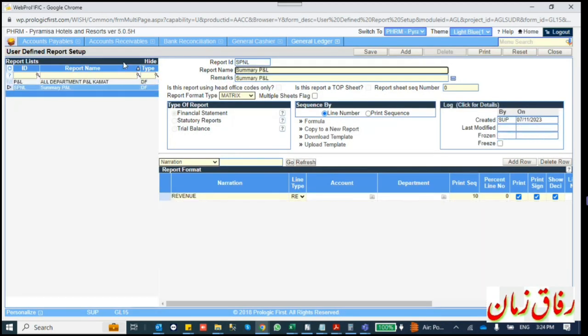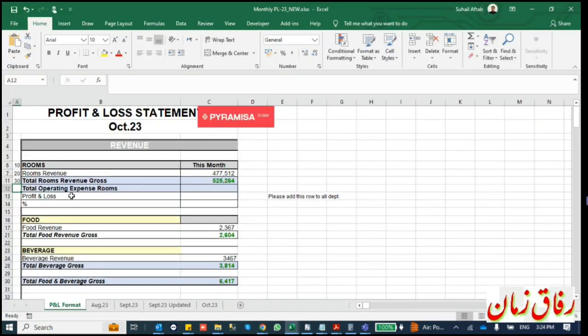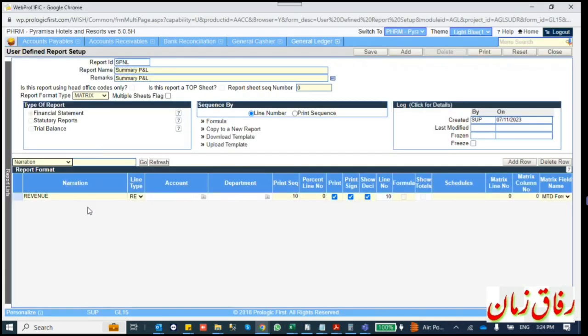Okay, summary PNL, I'm coming back again and I'll hide this. Now, if you go further, you wanted to show the next line as room revenue. No, sorry, next line maybe the dot. You wanted a blank line here also. Yeah. Okay, so take an example. Suppose you wish to have a blank line.